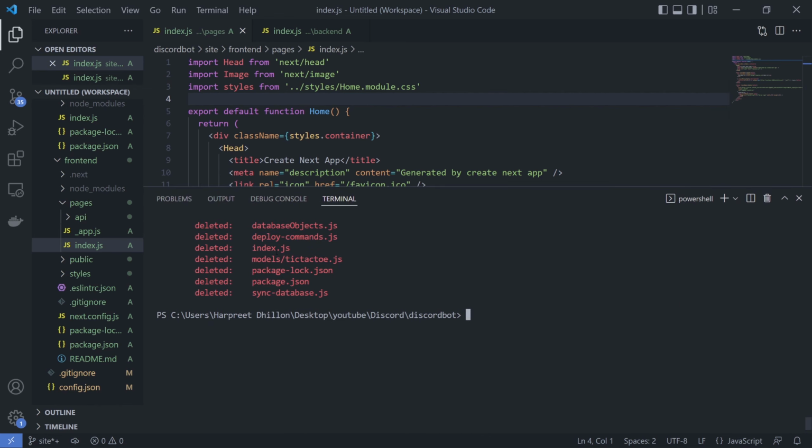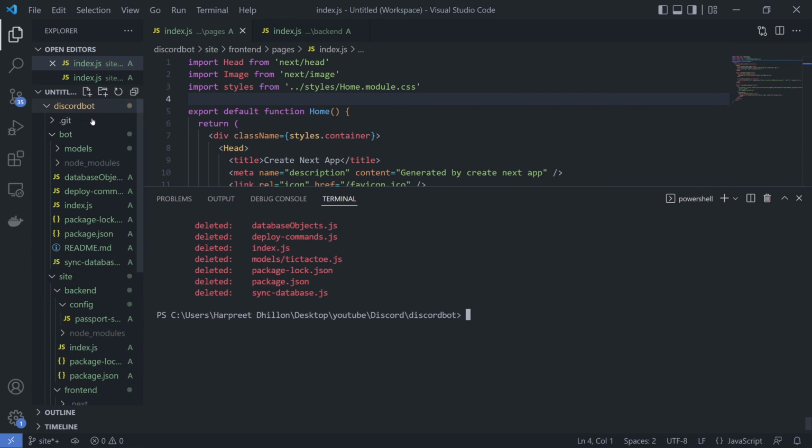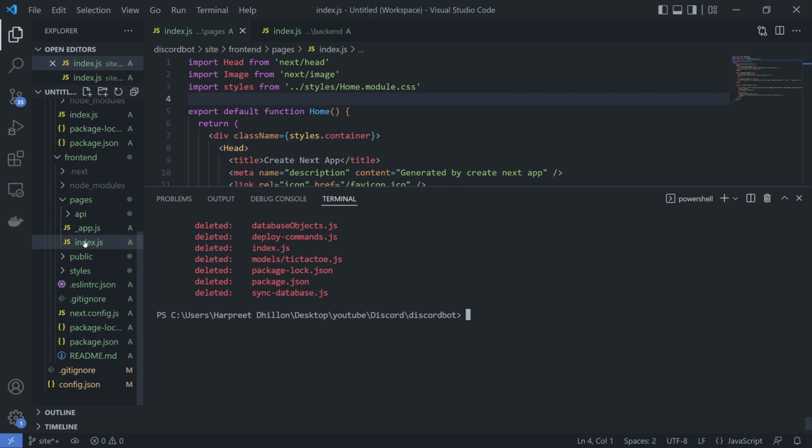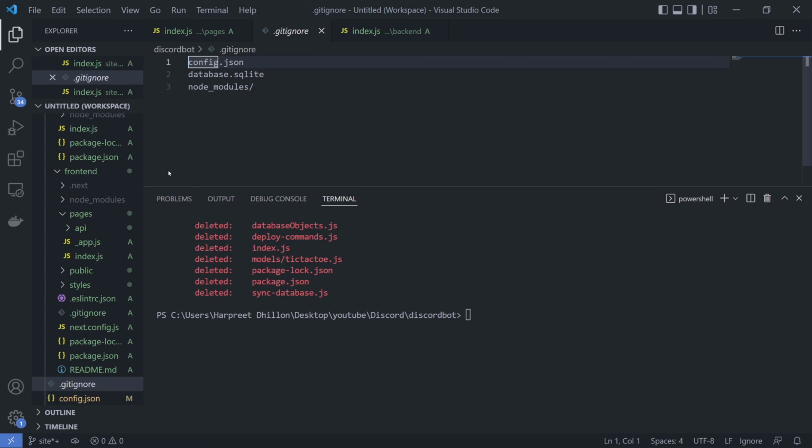Now all of these file deletions that Git is picking up is because we moved all of these files from the root directory, which was Discord bot, into a subdirectory of bot. So the other thing that we want to do is make sure now we're going to need to go back and update our gitignore file to reference some of the new paths. For example, database SQLite is not at the root directory, it's underneath the bot folder.